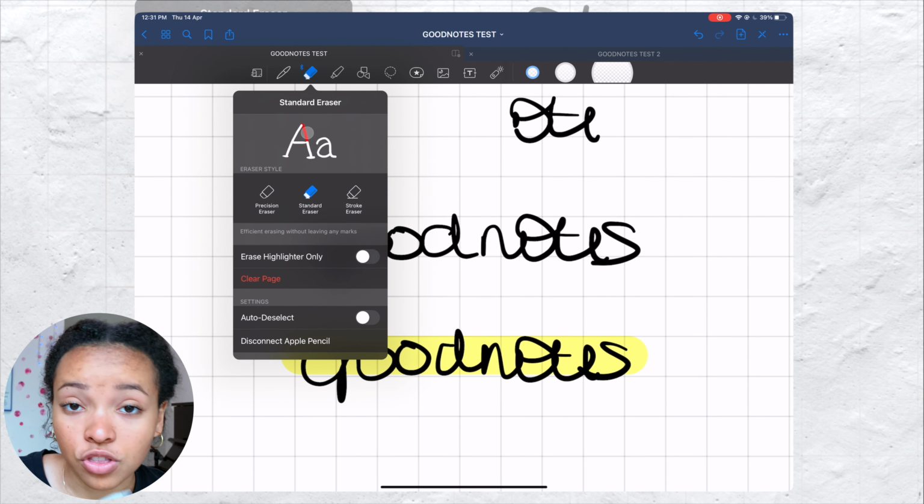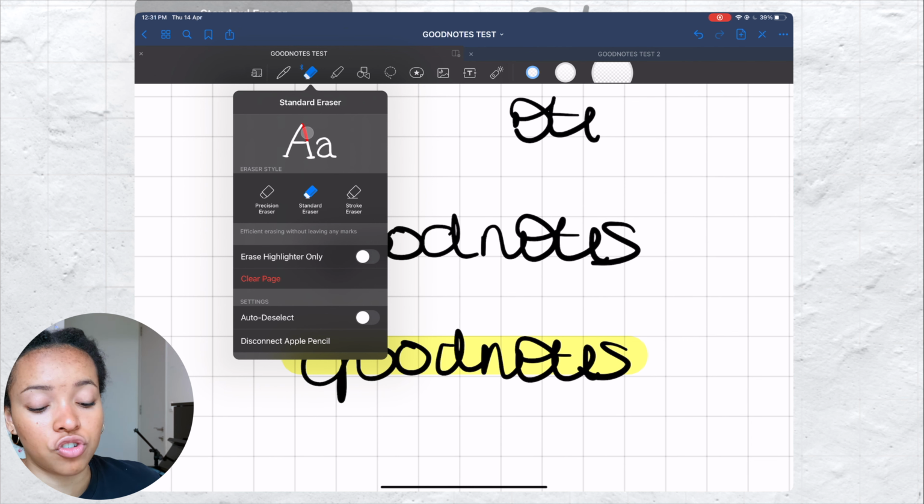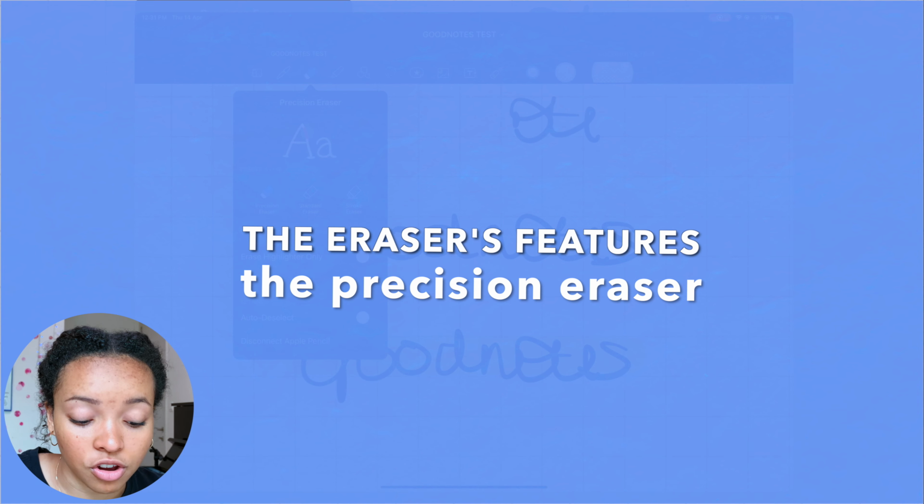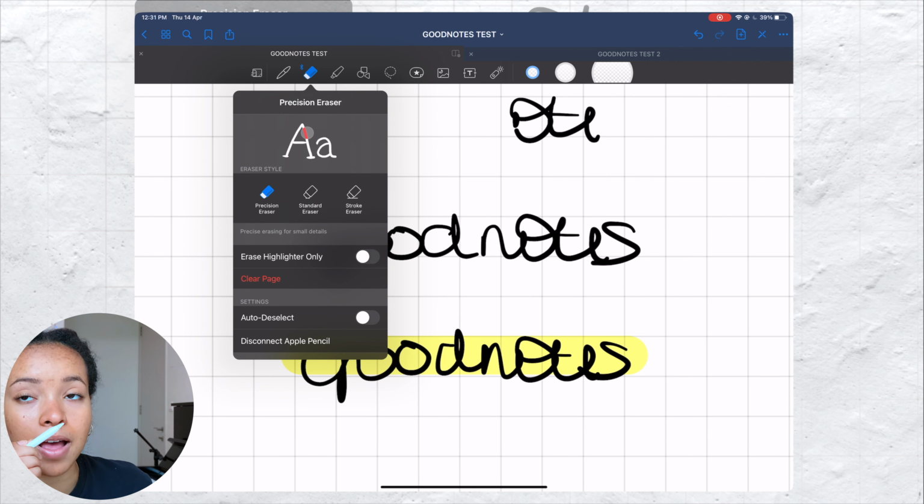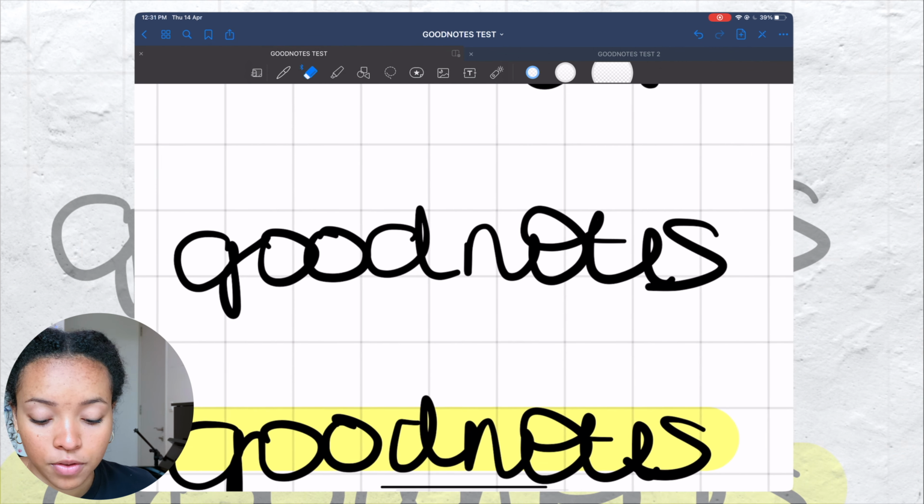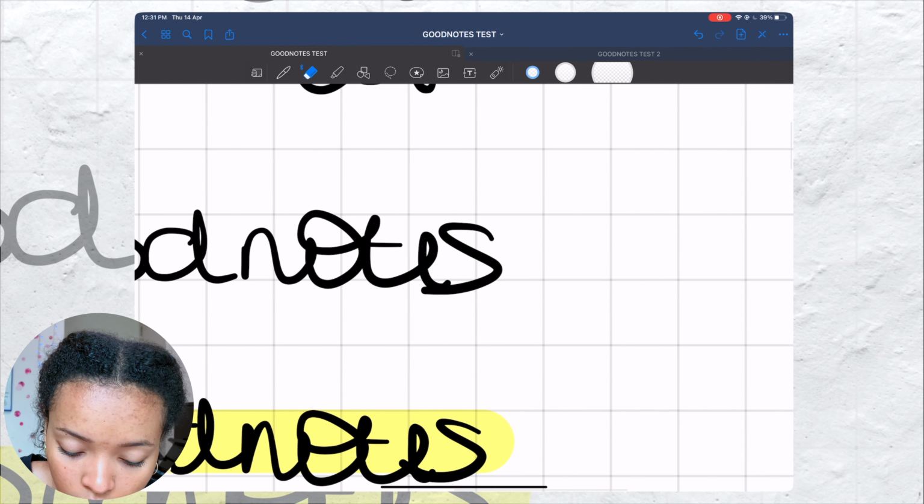So you can now use the new eraser type that GoodNotes just came up with, which is called the precision eraser, that basically erases pixel by pixel. So let's say here I want to, you know, erase.